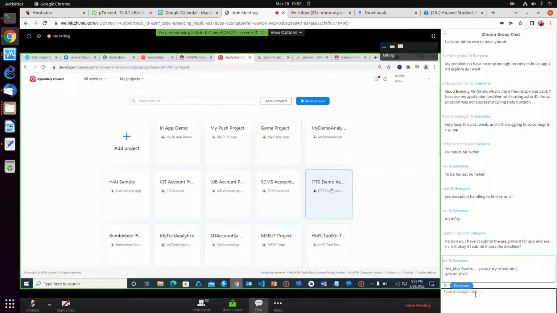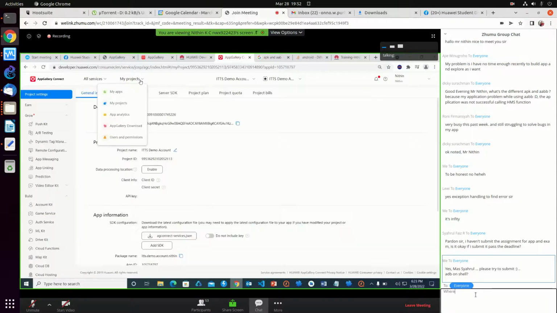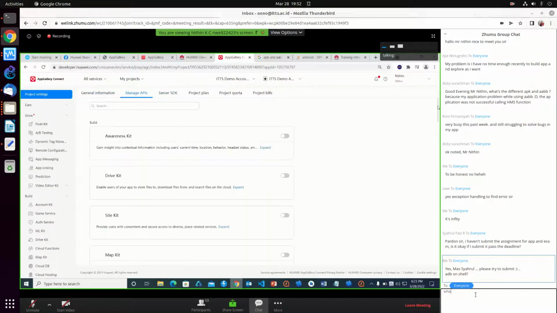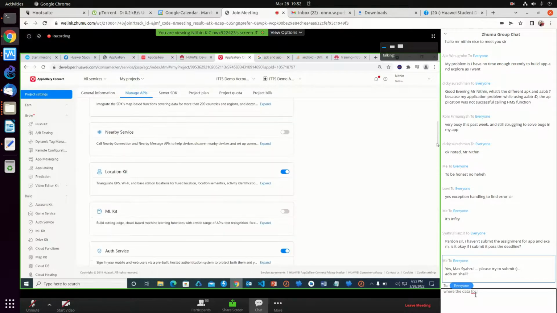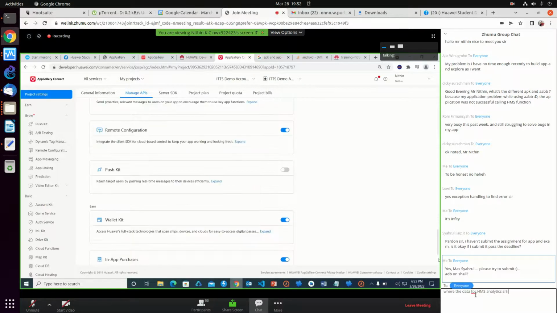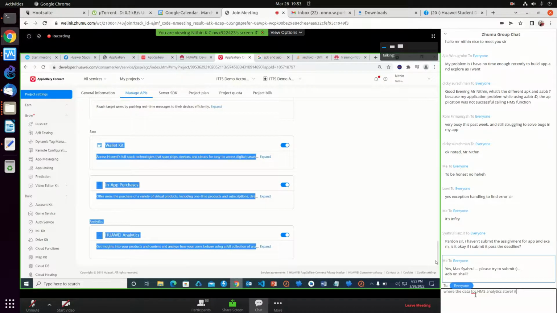First, I would like to explain with this, then I will move to my application. You can open your application first. In the normal case, in the Manage APIs section, it should be enabled. Don't forget this part, that's why I'm showing it again here. Analytics Kit, you can cross-check. If it is there, you have to enable it. See here, Huawei Analytics is already enabled, so no problems.